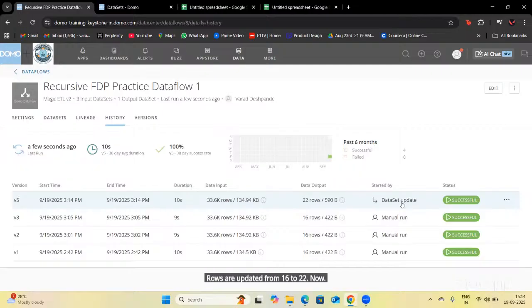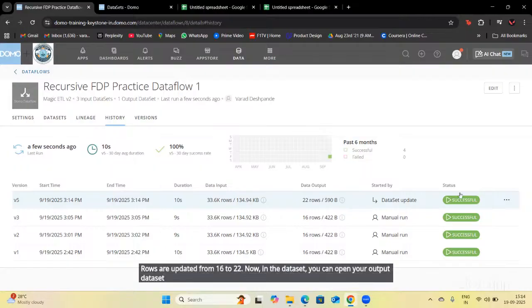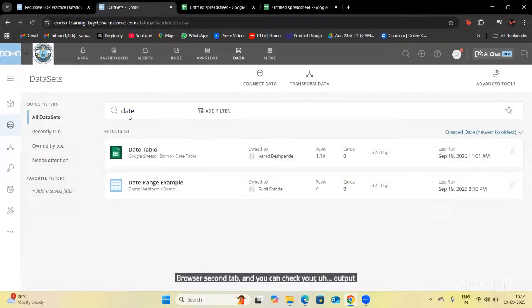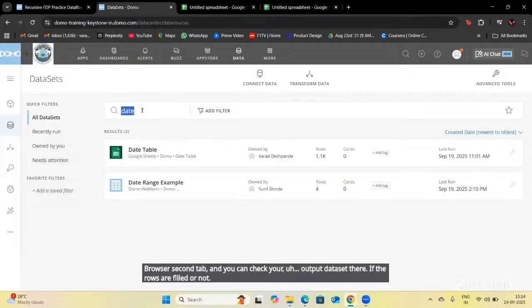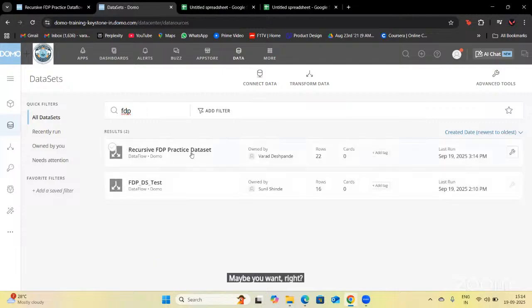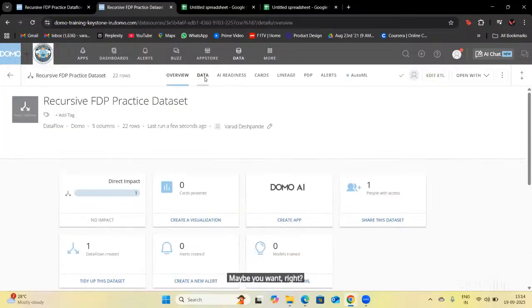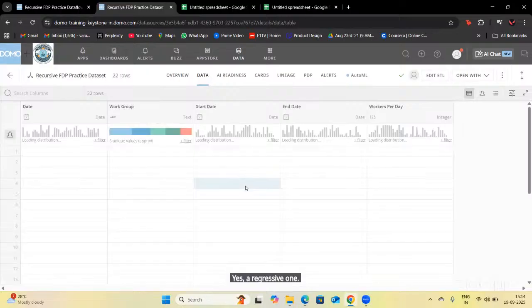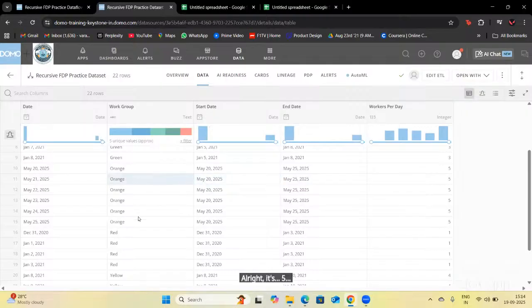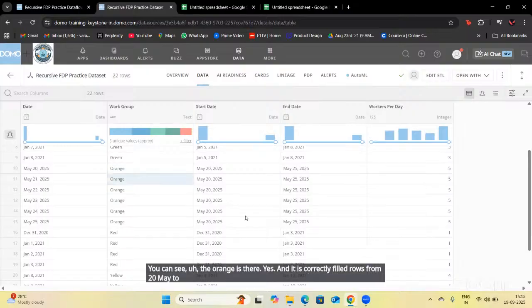Now in the dataset, you can open your output dataset in the second tab of the browser and check if the rows are filled or not. The FTP one, right? Yes, the recursive one. You can see the rows there. Yes. And it is correctly filled with rows from 20 May to 25th May.